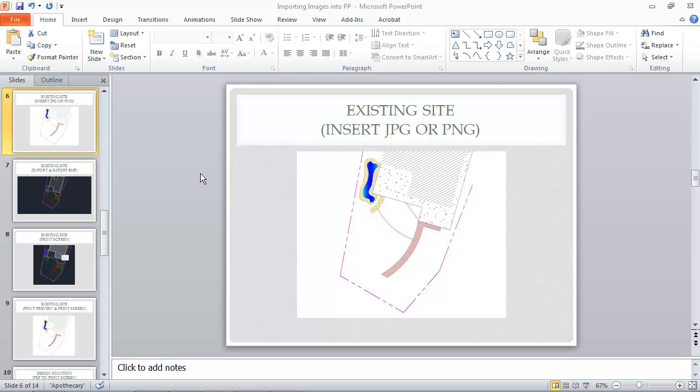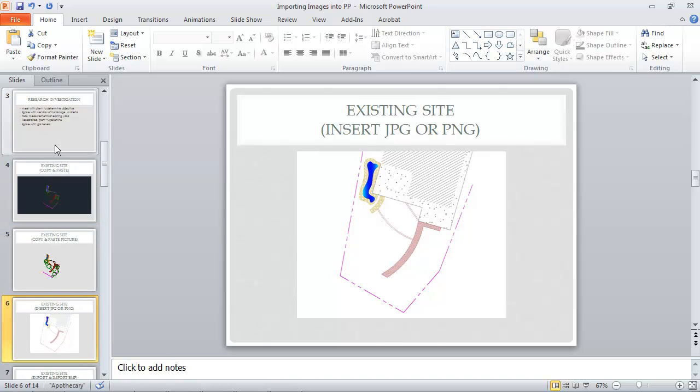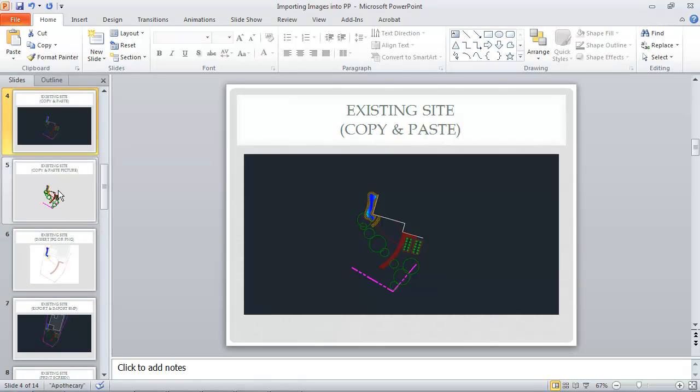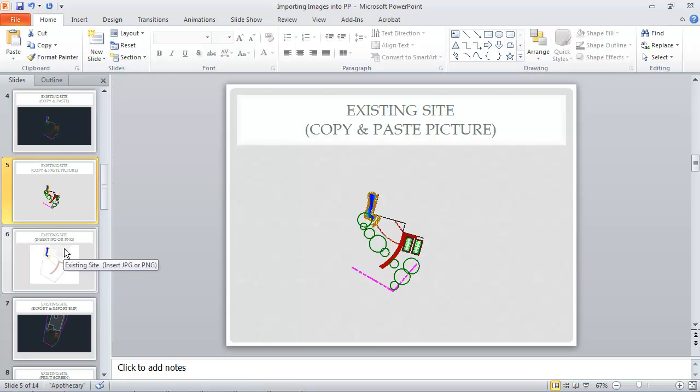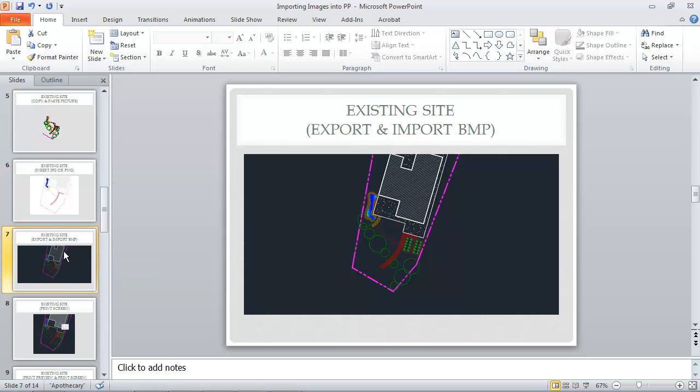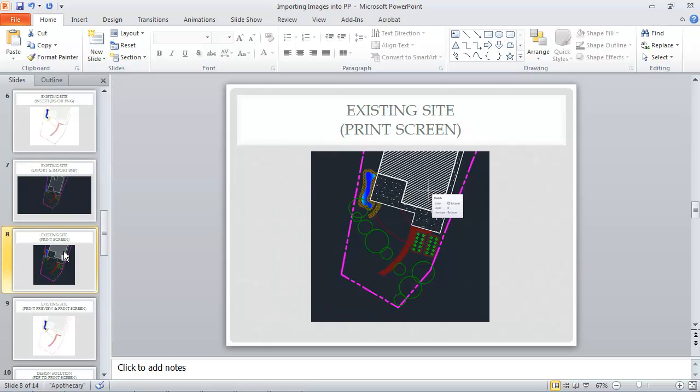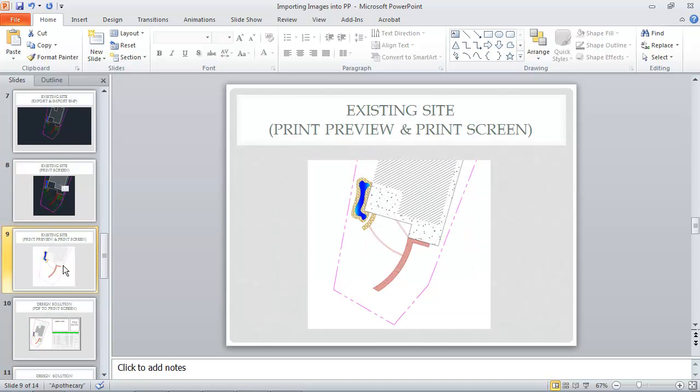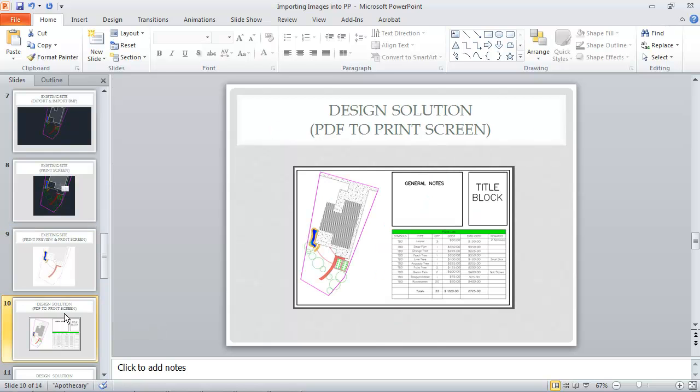We're going to look at how to import images into a PowerPoint from AutoCAD, and we'll do that by a number of methods, including copying and pasting a picture, inserting a JPEG or a PNG, exporting and importing a BMP, doing a print screen, doing a print preview in a print screen, and also taking a PDF and doing a print screen.